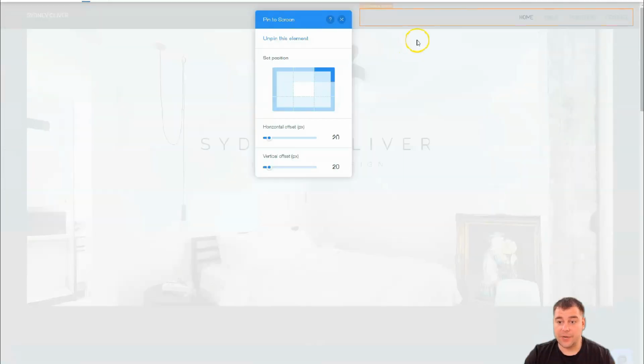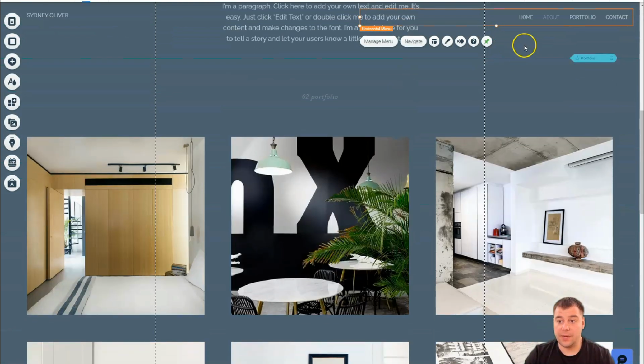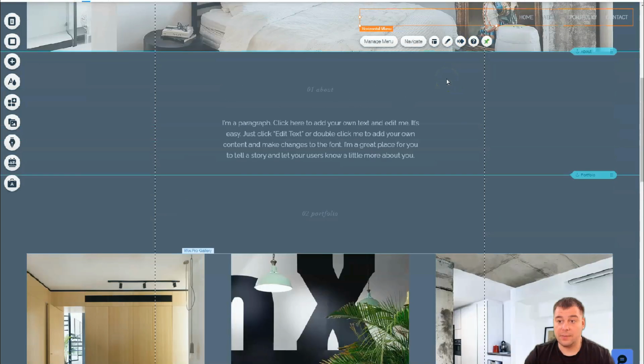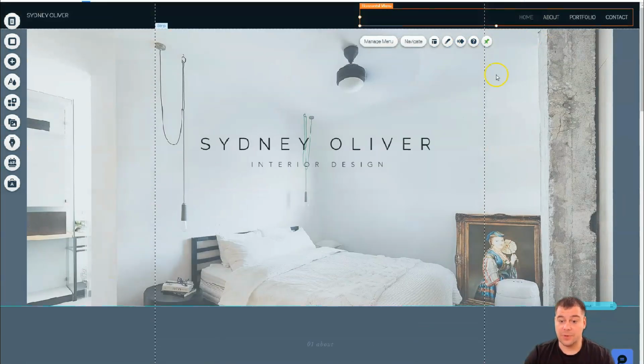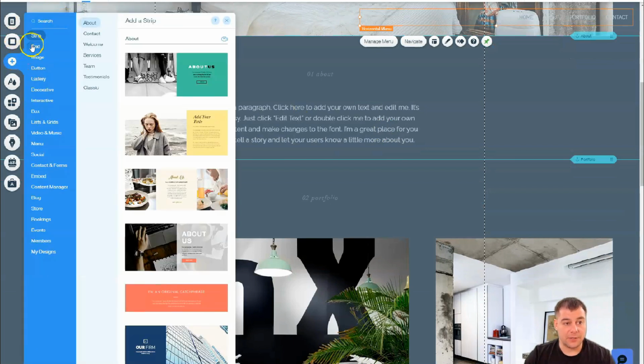And pin to screen. Okay, now you see we scroll in the page and it's still there. And here you go, the portfolio, about, and when you press this button, you will scroll automatically here. Okay, let's add some things, strips.